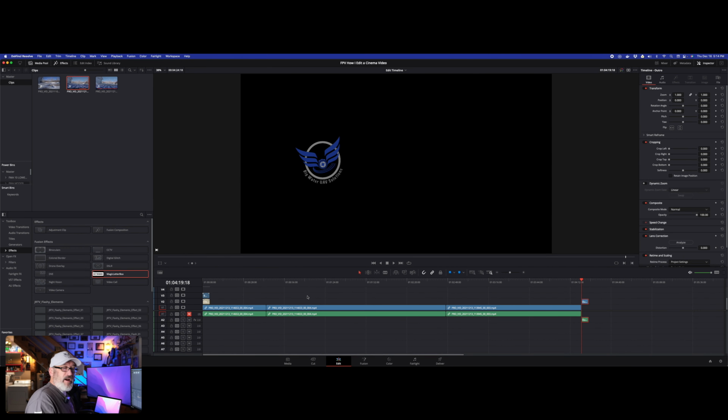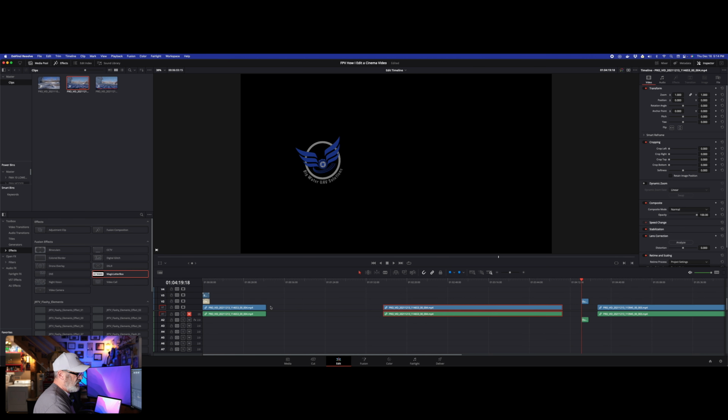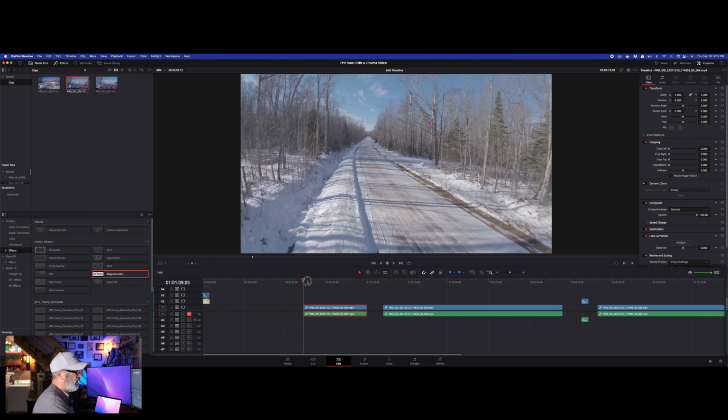A lot of times there's some other cutting to do, etc. So what we want to do now is arrange everything. I'm going to pull this clip back, pull this clip back, and pull this clip back, and figure out what we want as our starting clip.